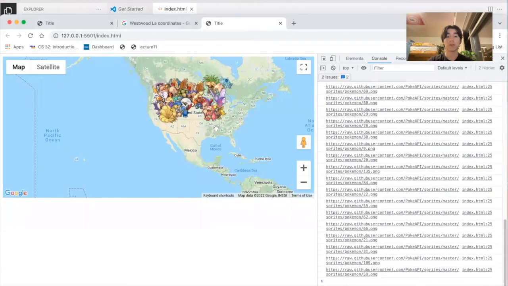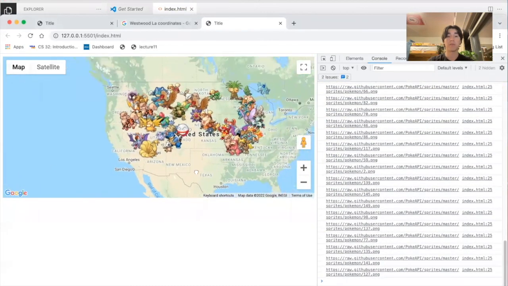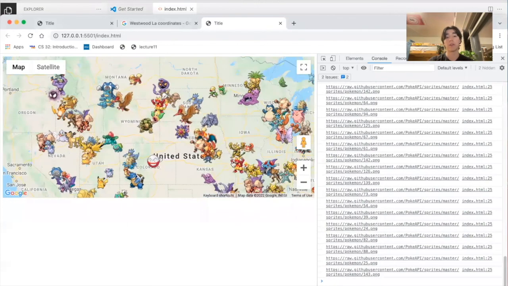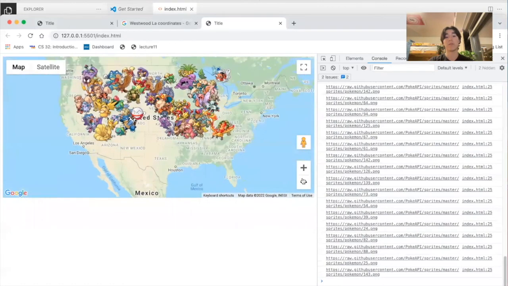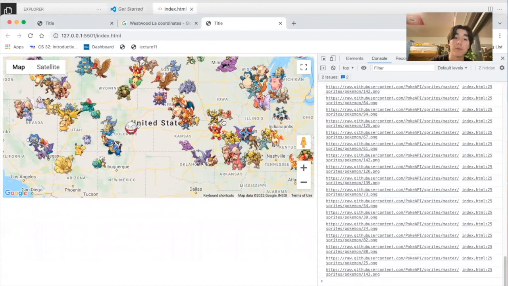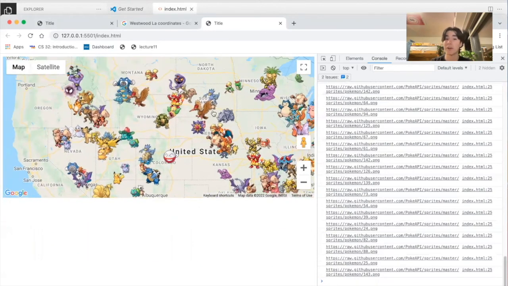we get a bunch of Pokemon populating our map. As you can see, they're spawning in over time, but because they're all asynchronous functions, they're able to complete on their own time. Now we have this map that kind of looks like Pokemon Go, kind of fun. And yeah, that's it. That's the demo.